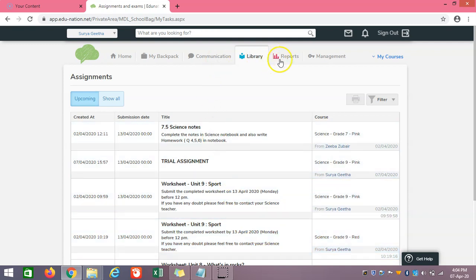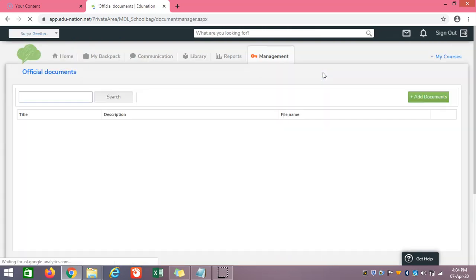Then reports also, it's not so important for us right now, so I'm not dealing with it much. Then next is management. Here in the management, we can save our personal documents. If you click on it, we can see the official documents. We can upload our Qatar ID or passport, our personal things. It's not related to the students, so we can save the personal documents over here. Okay, then after that, let us go back to the home page.